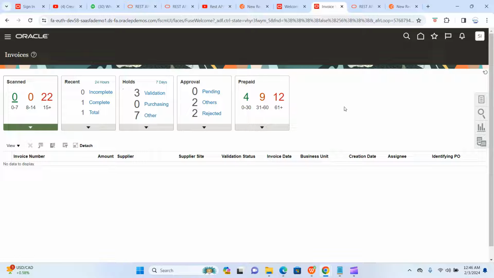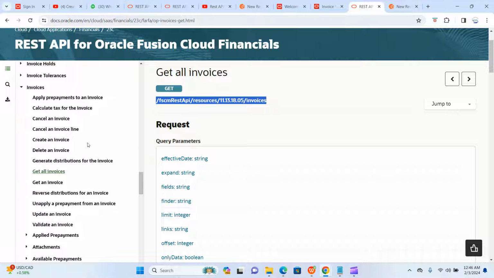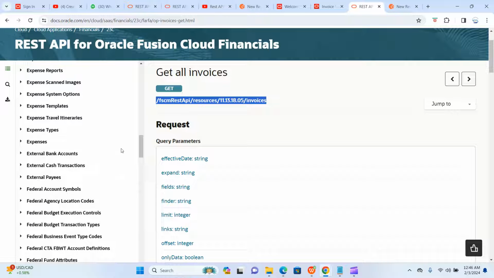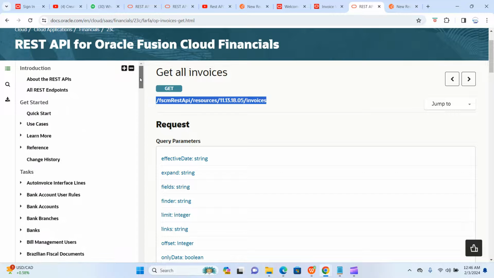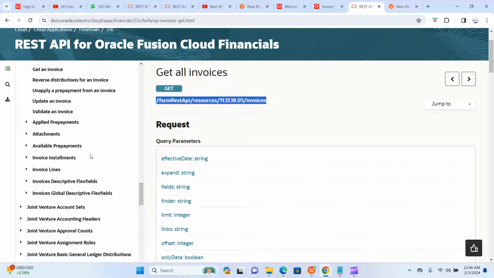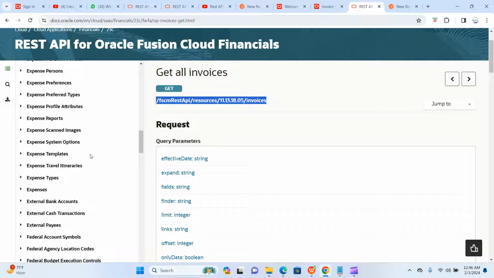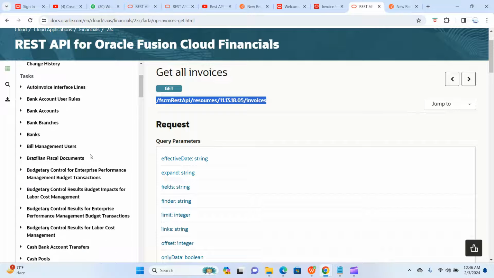I hope you understood. Similarly, there are many other options available which you can execute and perform through REST API. You can go through this list of options and try to execute, try to test.